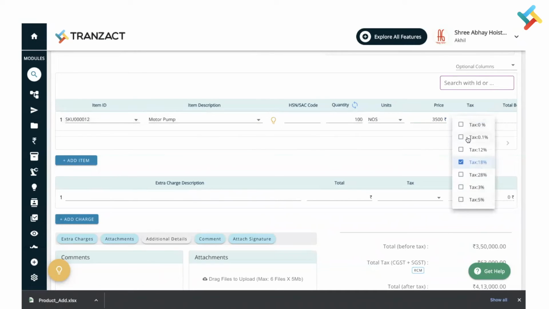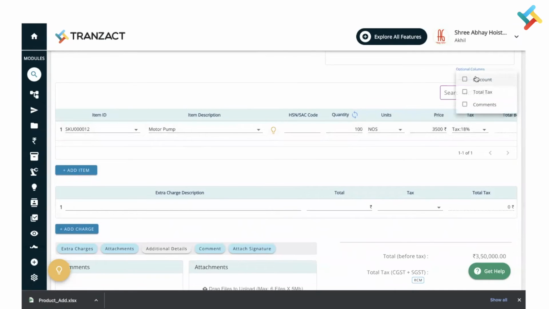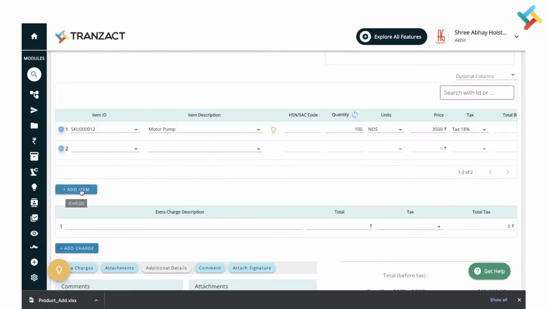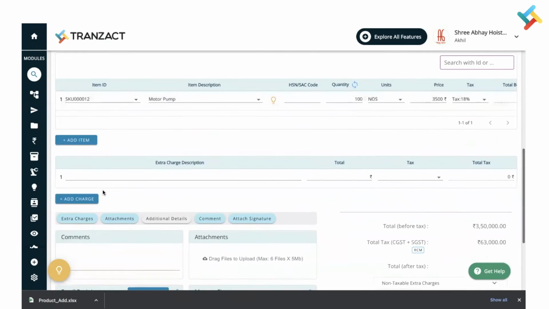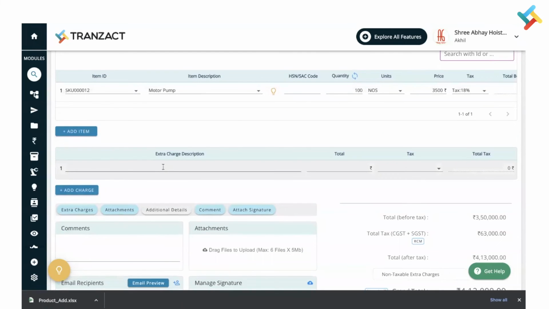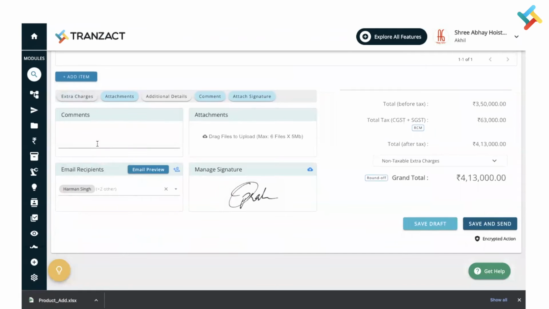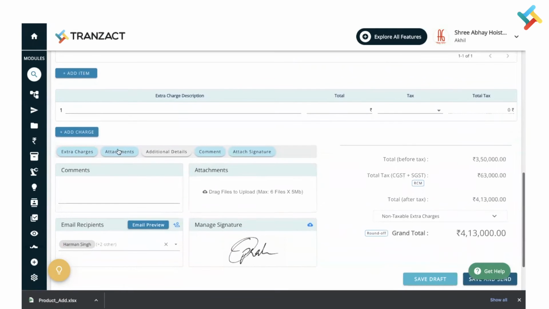You can change the tax type. You can also add other options like discount, total tax, comments. You can add multiple items by clicking on add item. You can add extra charges. You can add attachments like image of the item or brochure.